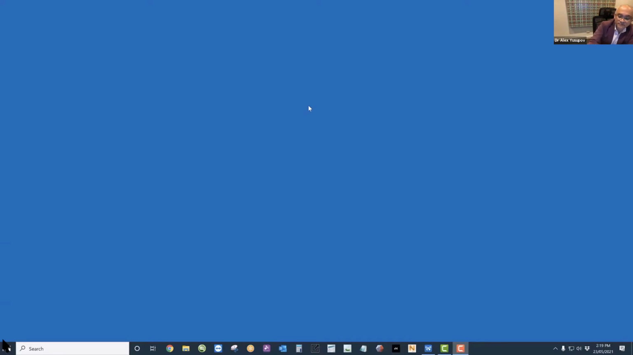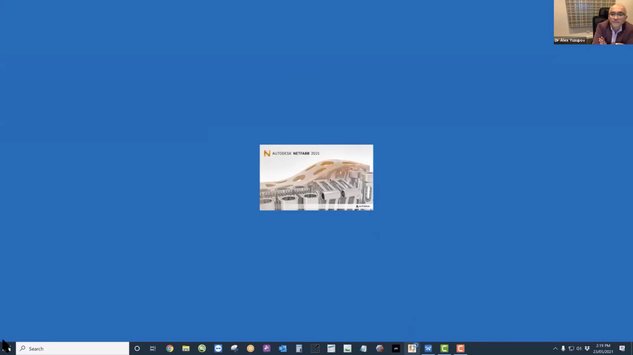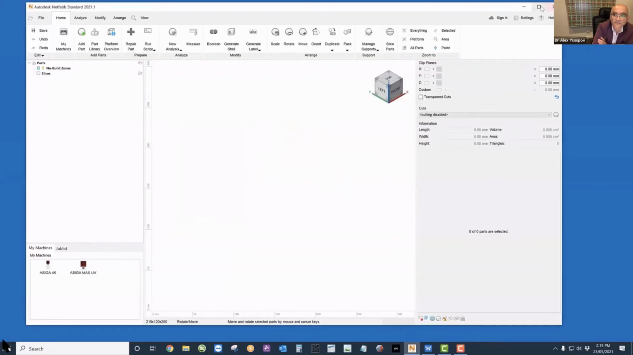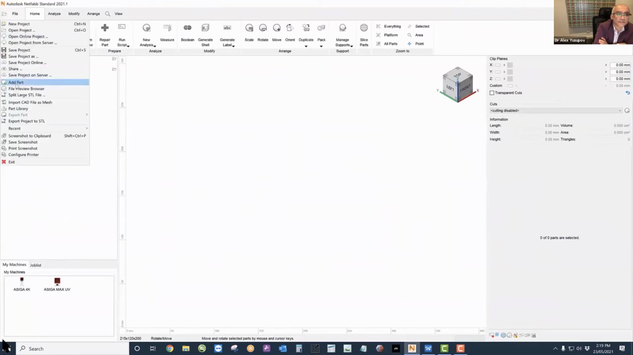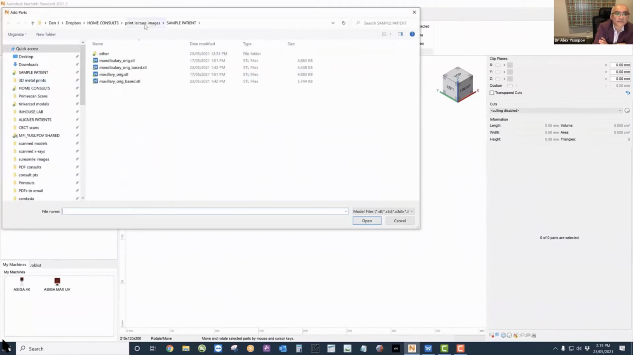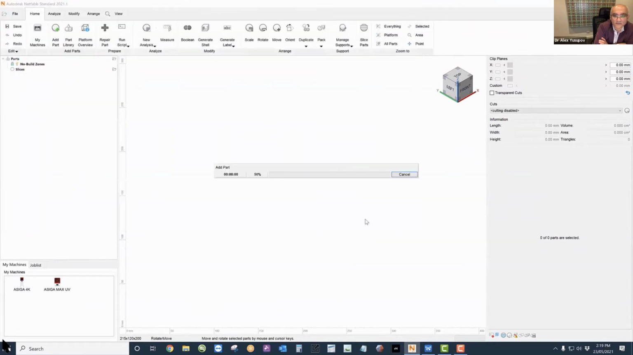So now we're going to use Netfabb to trim models that come out of the scan. So we'll open up Netfabb. Once it opens, what we need to do is to import or add the models that we want to work with. So the way we do that is we just go File, Add Parts, and we're just going to go to the same sample patient, and we're going to add the mandibular original and maxillary original parts.